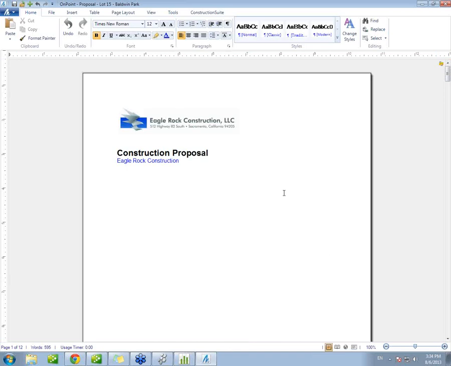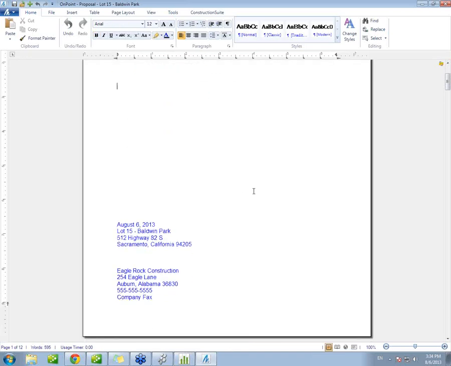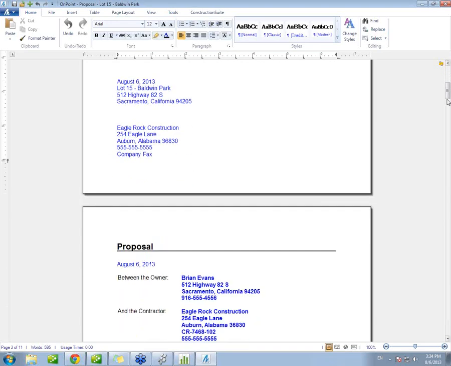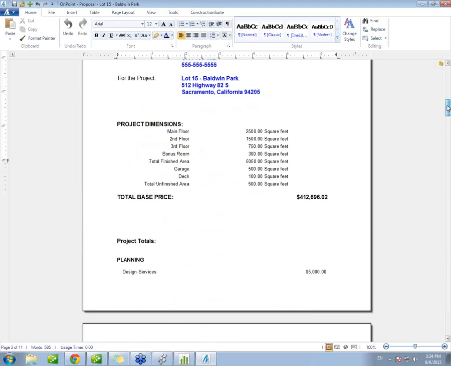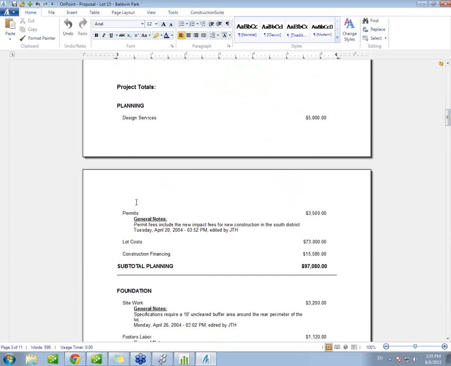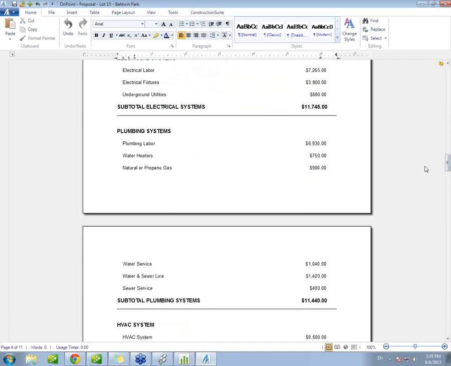So once this document has been created, notice that it's showing that logo that I had entered, the company details, again coming from those auto-populating fields. Below that we can see all of the project details, the dimensions as they've been entered, and the base price. And then below that you'll see your project totals breakdown, which is going to show you by category and subcategory, or item if you include that, the breakdown from your estimate in a really nice, clean, easy to read format. Notice it'll also include those notes should you choose to include those.